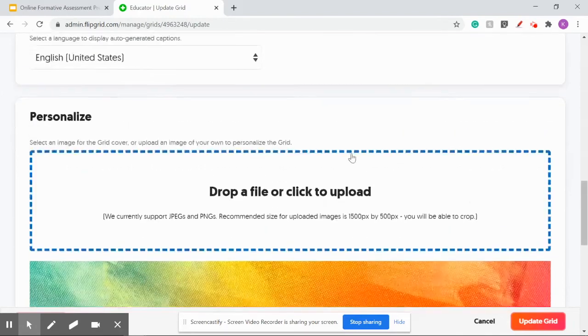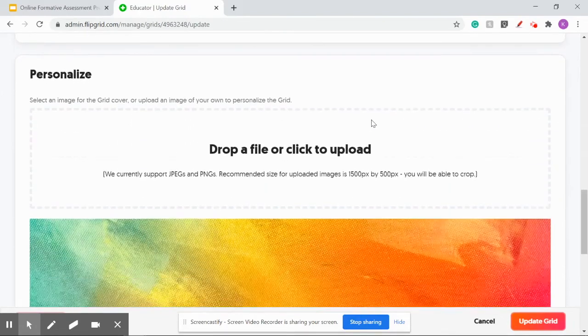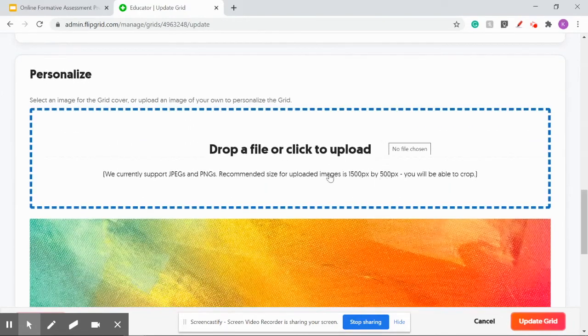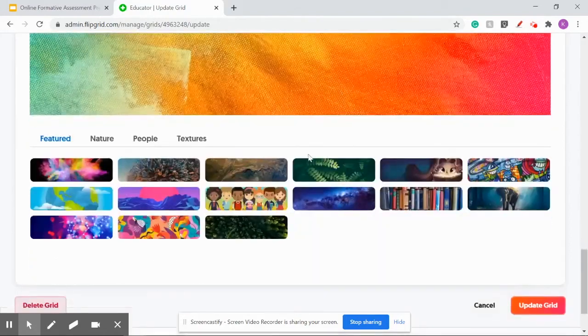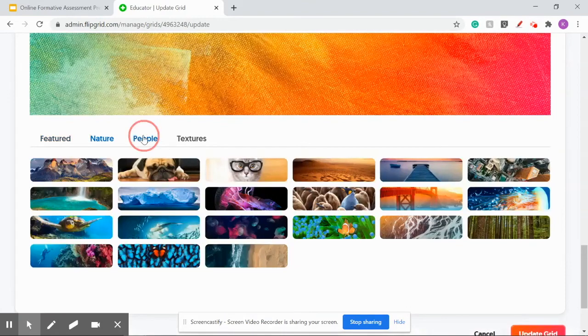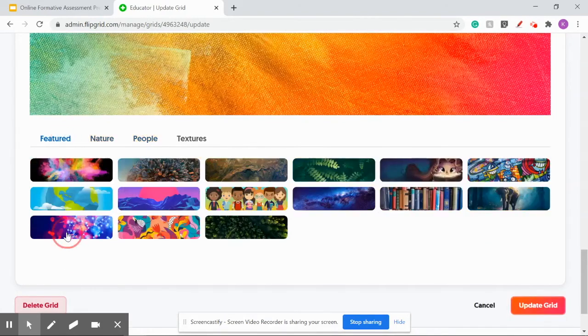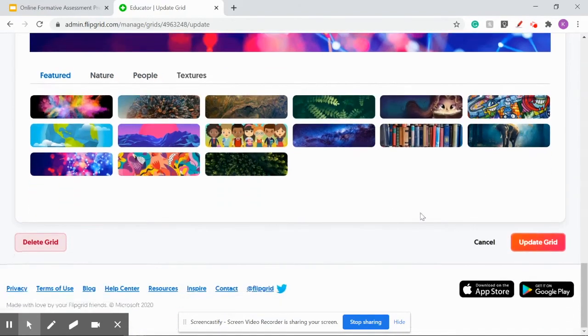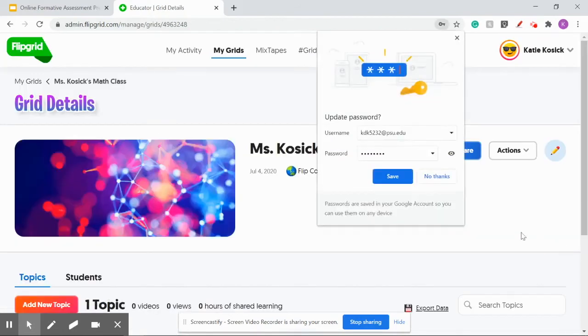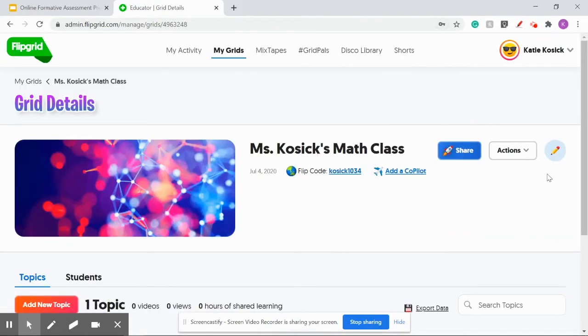Okay, so as I scroll down, you can see that I can personalize the screensaver for my Flipgrid. You can add your own image, but I'm just going to pick something from here. There's different tabs that you can click through. I'm just going to use this one. And once I'm finished, I'm going to click Update Grid. And thanks. And I can always go back and edit this using this little pencil button, but I like this so far, so let's keep moving forward.